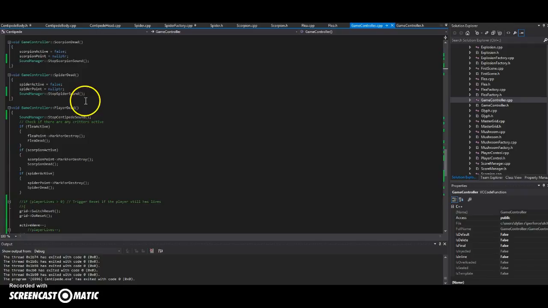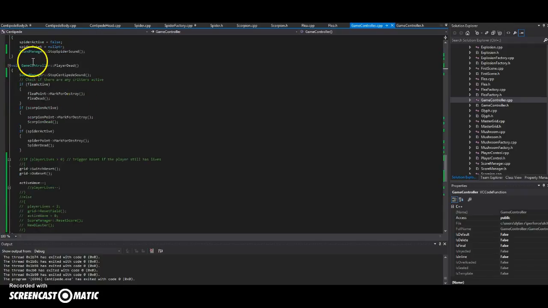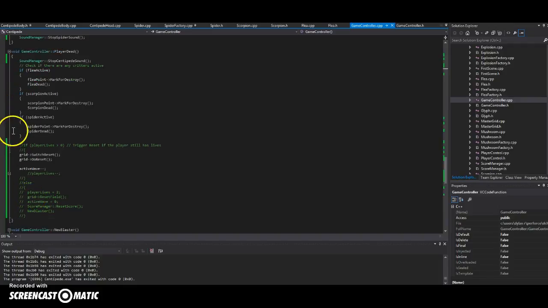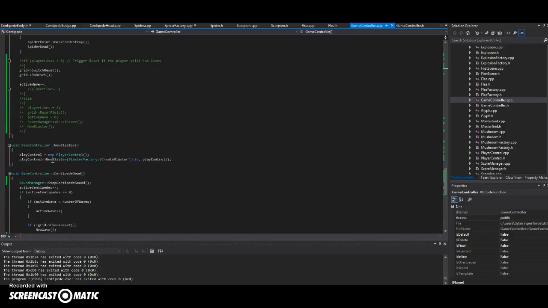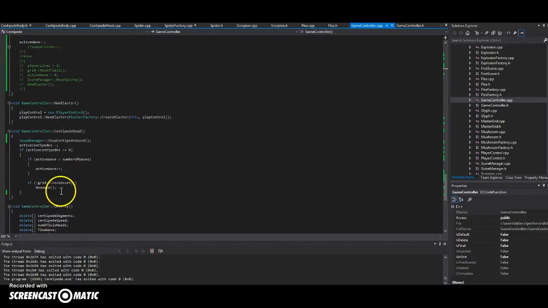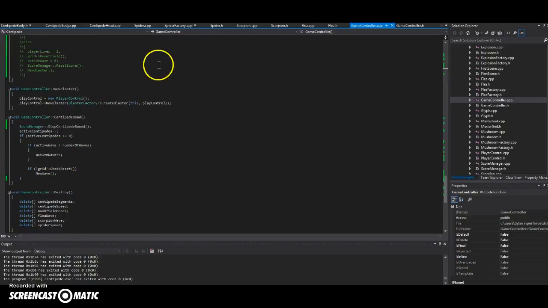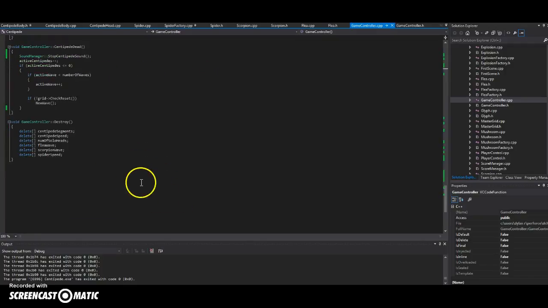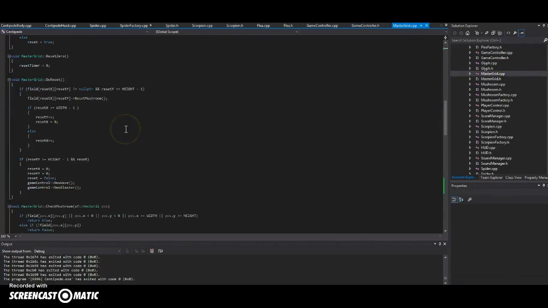The game controller also is notified when the player dies, and when the player dies, all of the critters are destroyed. The grid is set into reset mode and actually resets it, and then eventually when the grid is done resetting, it notifies the game controller again and spawns a new wave, which I'll go over.